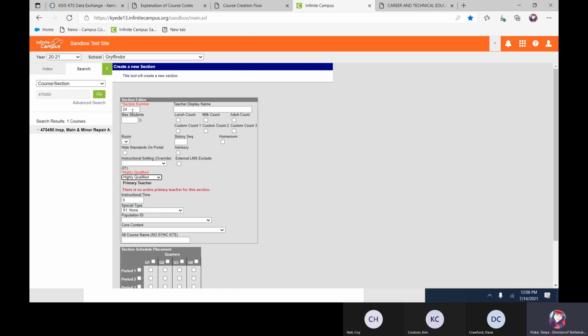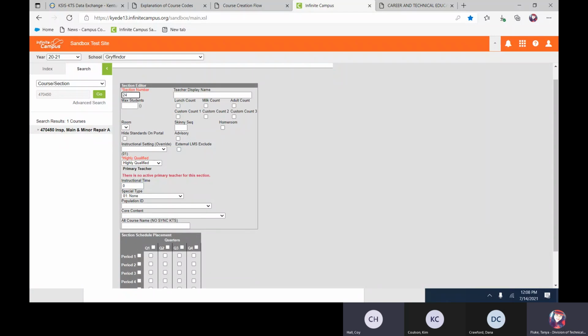Oh, that's another thing. Section numbers can only be 2 digits. If you put in a third digit, it'll let you do it, but it won't sync the course with the KTS Data Exchange. So just make sure no more than two numbers for your section number. Best practice, instead of just doing a regular 1, would it be putting a 01? I wouldn't do that. If you're just using one number for your section number, just use the one number. Don't put a 0 in front of it. Okay. Good question though.